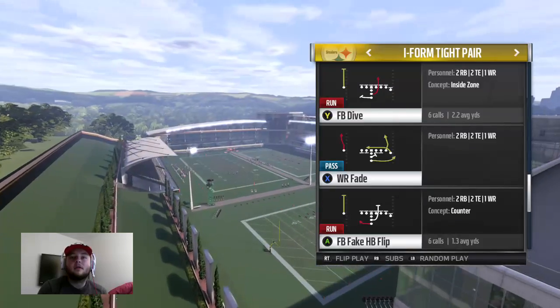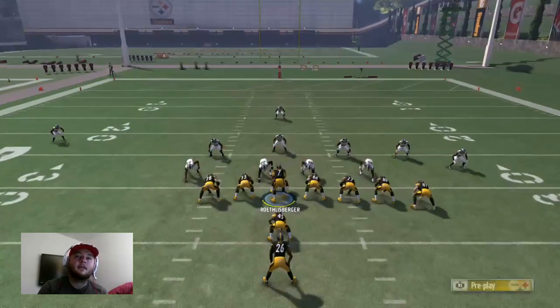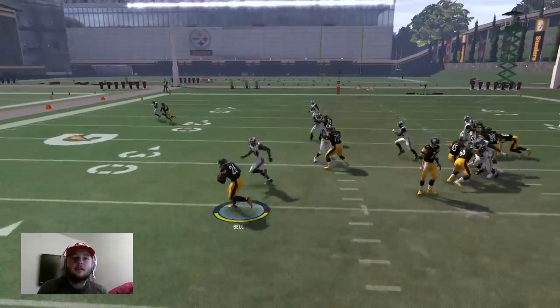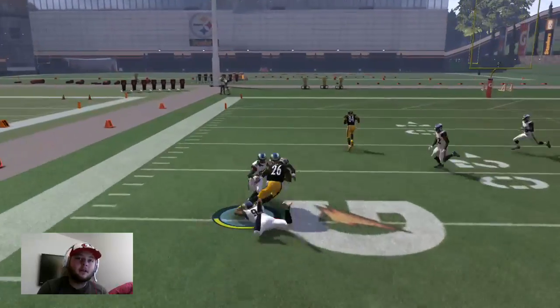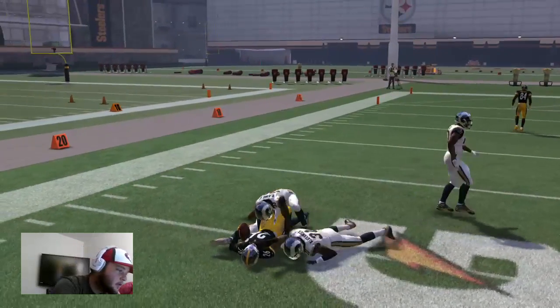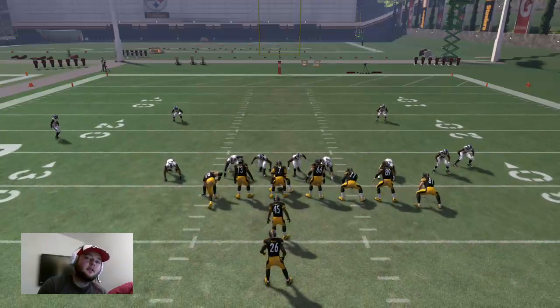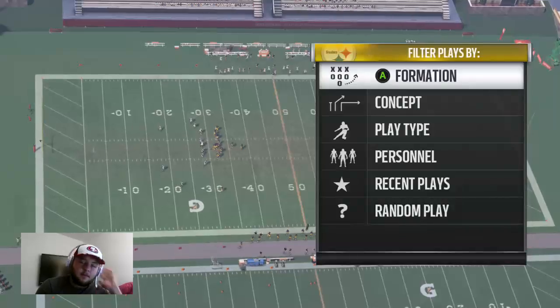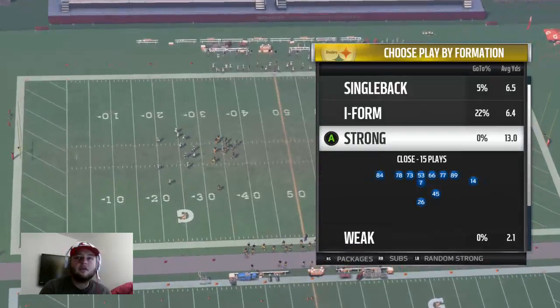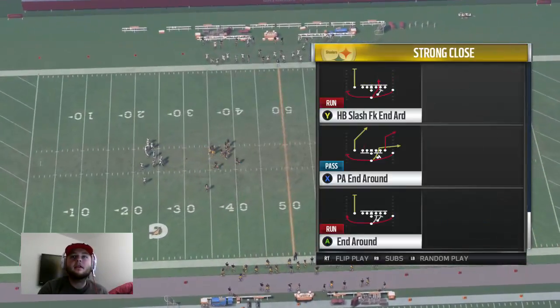Where'd it go? Fake fullback dive, halfback flip. There's no reason this play is so good in the goal line, but it is. So just keep that in mind when you're in the goal line if you want to try and surprise them. So strong close is the next one we're gonna look at.